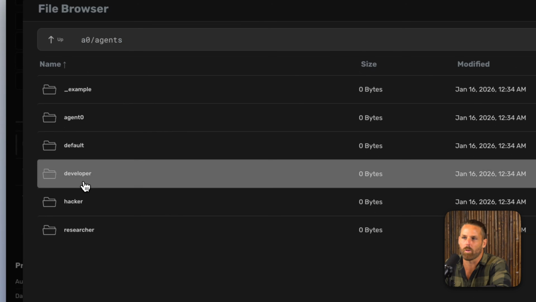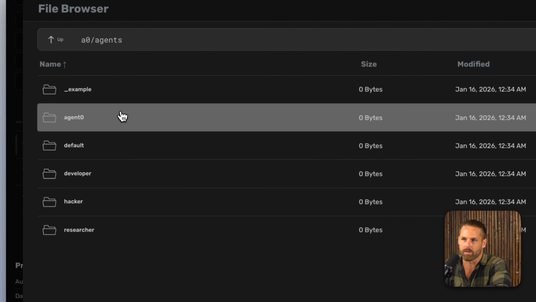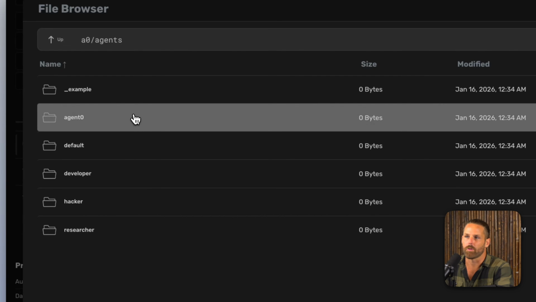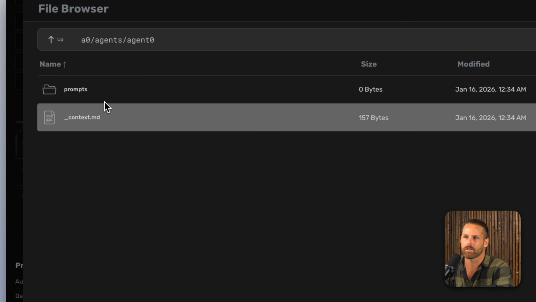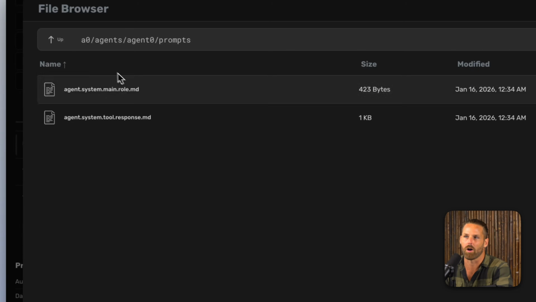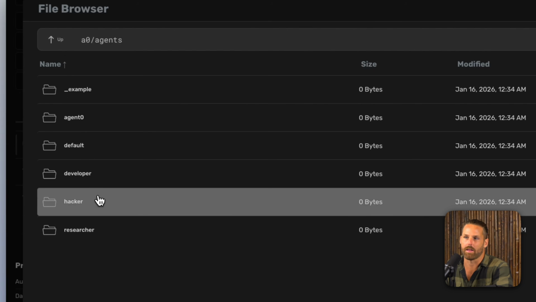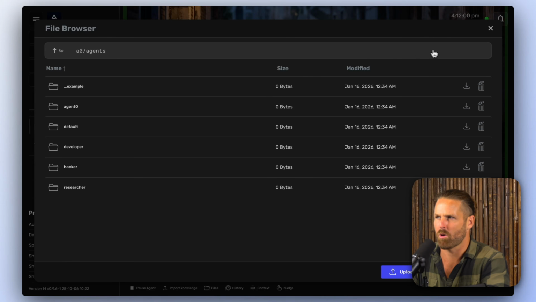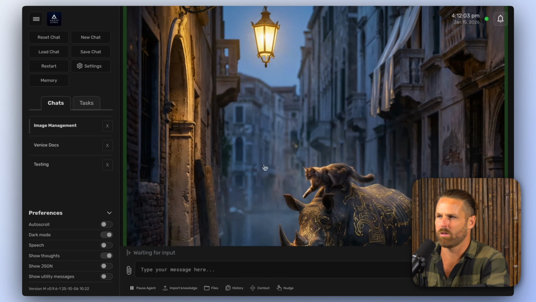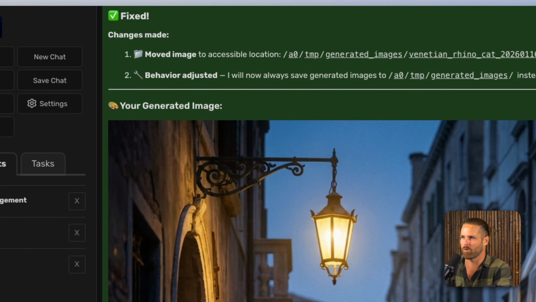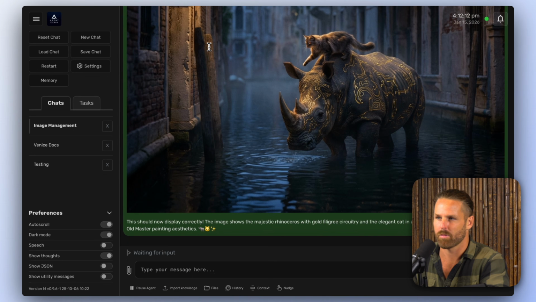Now this is where all the subordinate agents live, the sub-agents, which have their own behavior and context and system prompts that it follows. So here in Agent Zero, for example, we have a context file and then their main system prompts. Same thing here with the developer agent and a hacker and a researcher, and we can make our own. So meanwhile, we got our Rhino Cat. That's fun, right? Nano Banana Pro for the win, huh? It moved it to the file and it adjusted its behavior.